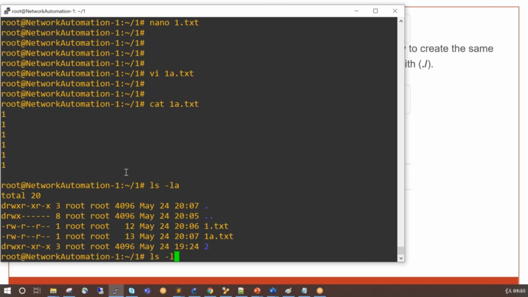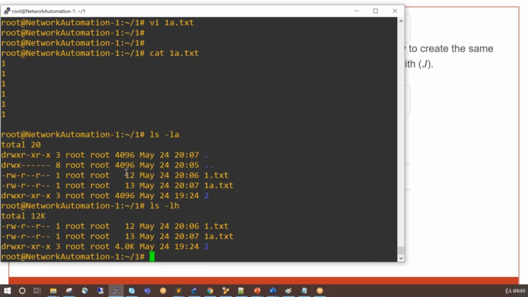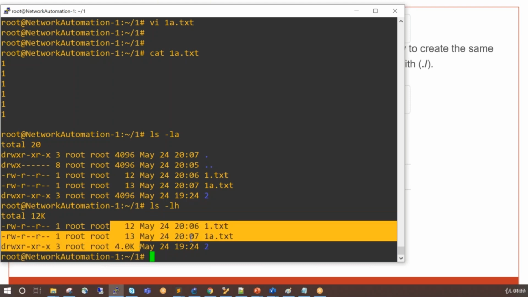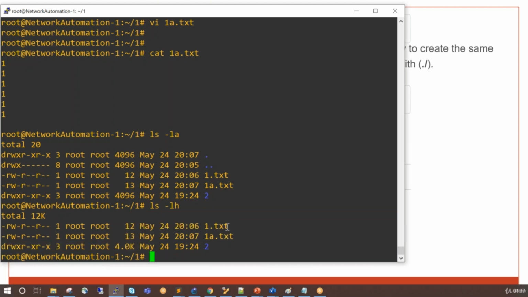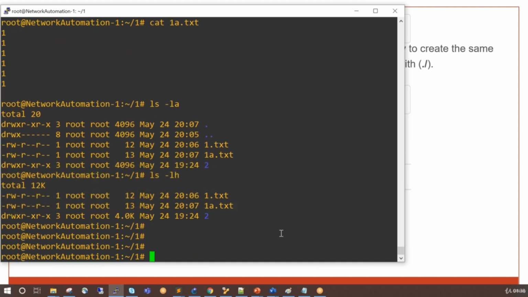And if you want to see this in human readable format, you can use ls -lh, and you can see the bytes and kilobytes, etc. So I have created 1.txt, I have created 1a.txt, I have used the vi editor, I have used the nano editor, and I can go and create files if you want to see this.